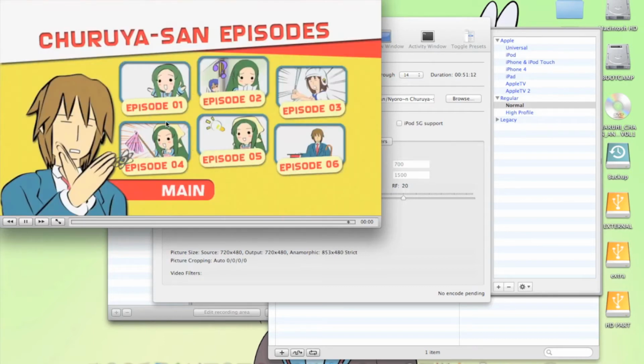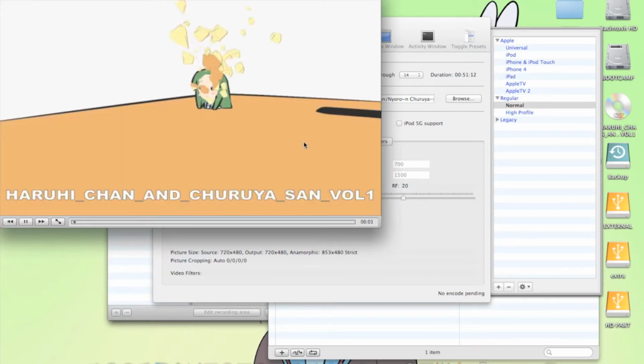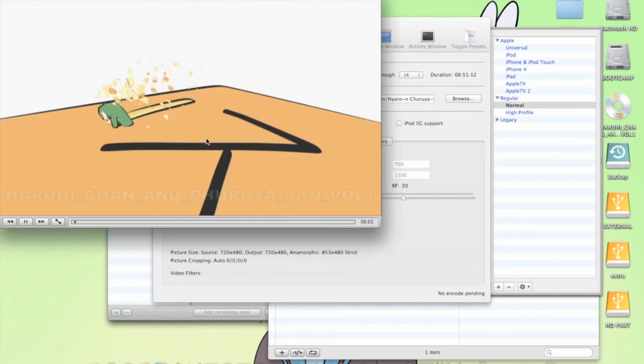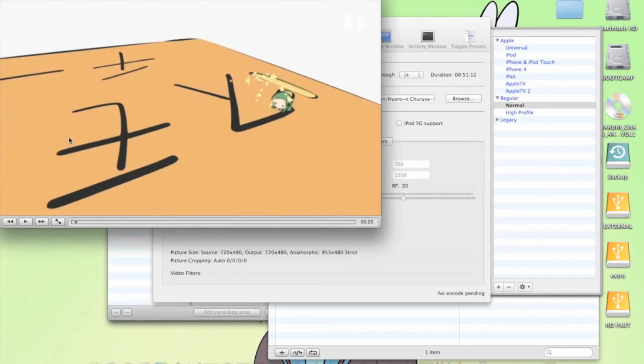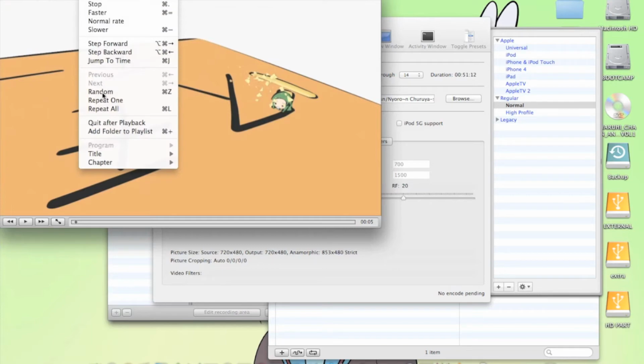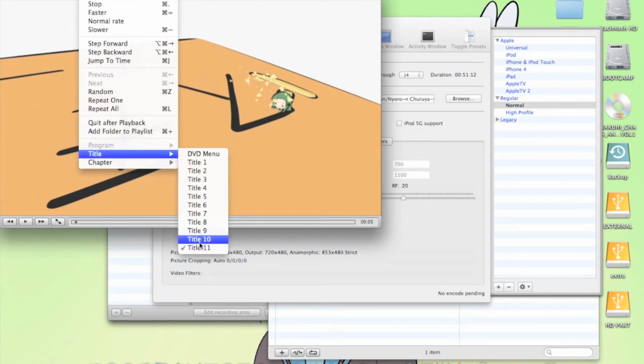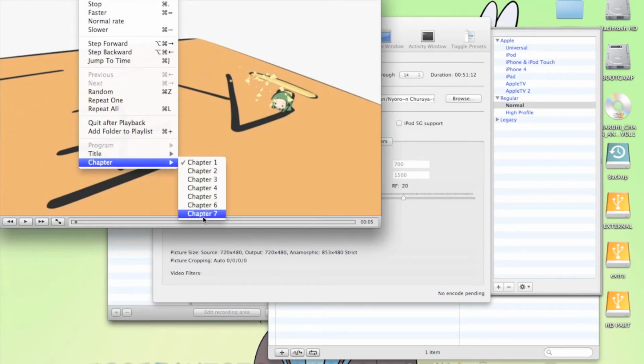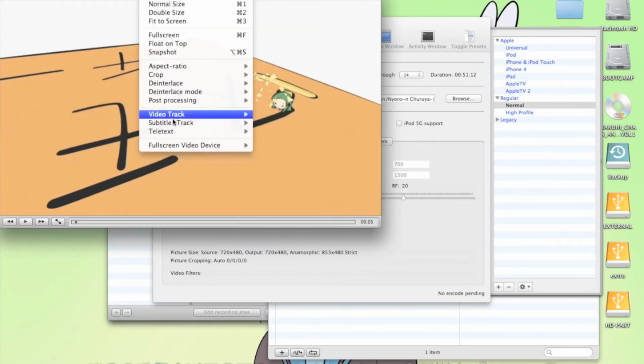We'll also see Churuya-san. So we pull up the episodes. There are 6 episodes on this disc. So let's just go to episode 1. Pause the video because we're not going to watch it right now. And instead, let's get some information. First, I need the title and chapter. This is going to be Title 11 and Chapter 1 through 6. The 7th chapter is going to be empty.